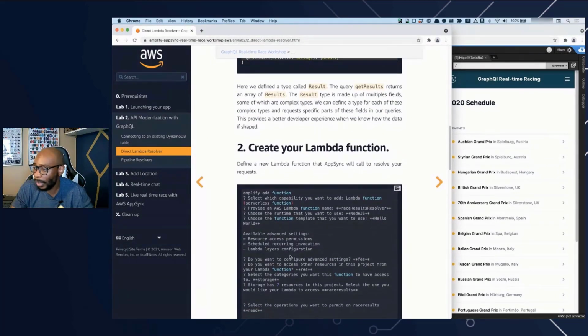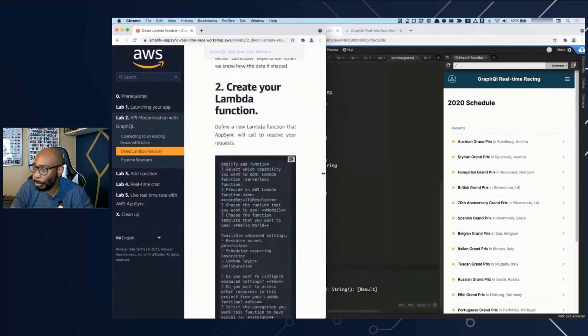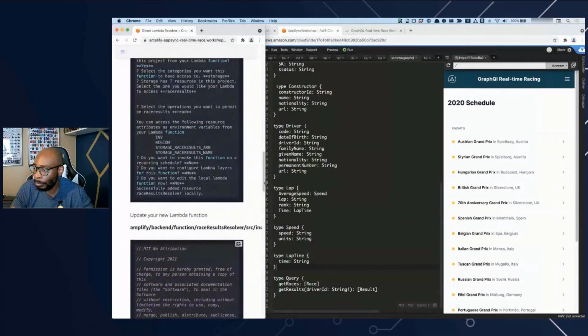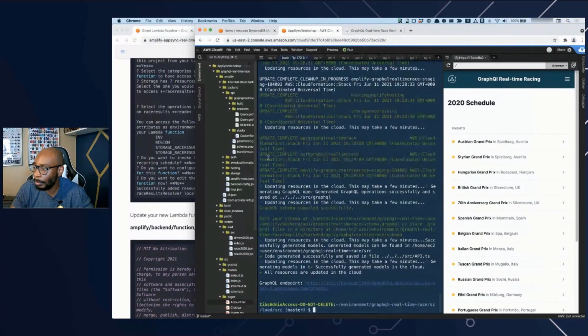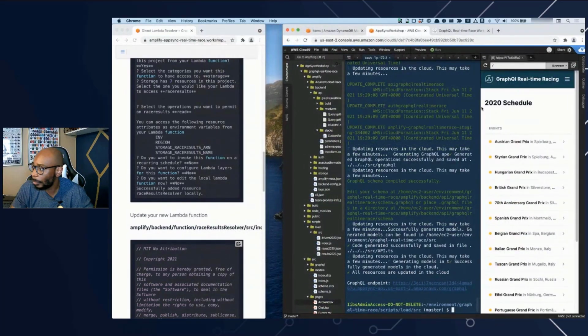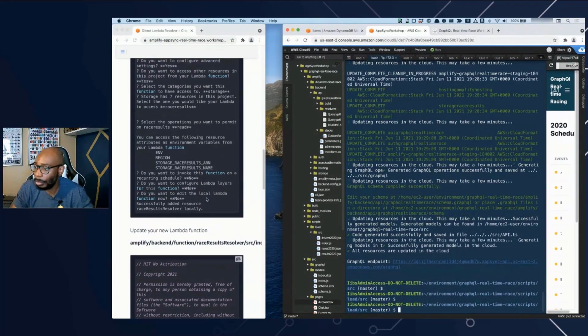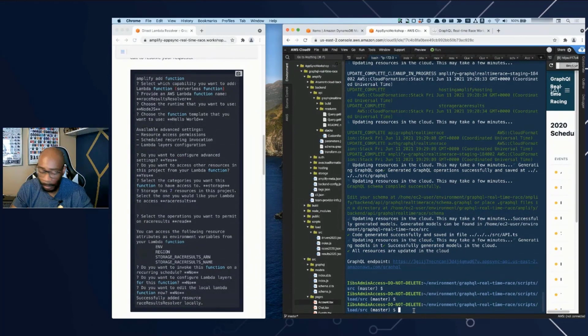Okay, then we want to create a Lambda function. Luckily, Amplify makes it really easy to create our Lambda function. So we're just going to follow the steps here to create this function. Make this smaller. Okay, and we're going to add function.